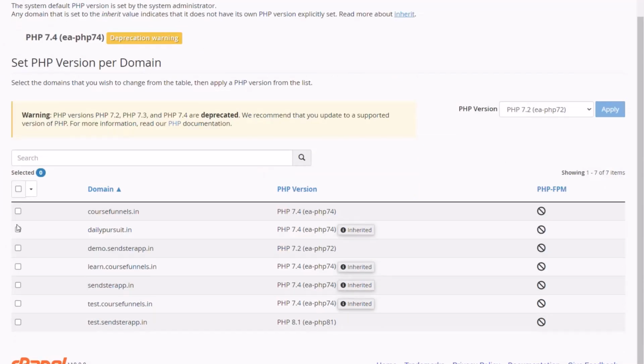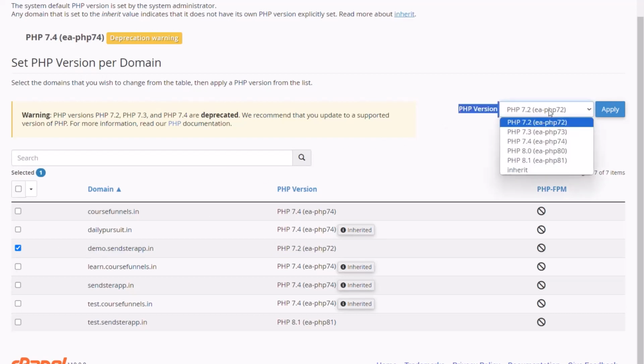So we have got the list of our domains and subdomains over here, and you can set the version of PHP you want on any of them. Just click on the selected checkbox, check it, and then go to the top. You will see the drop-down which lets you select the PHP version.